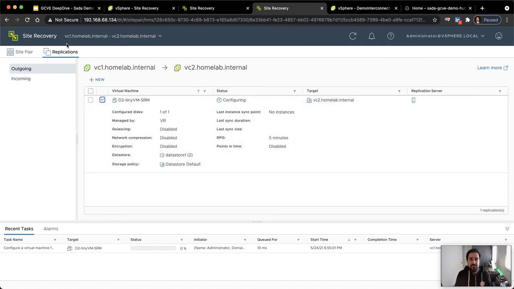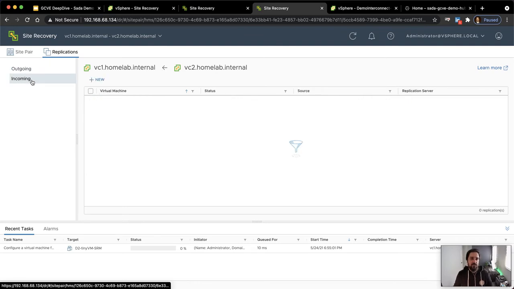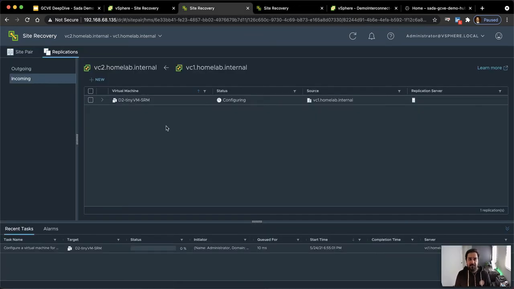If I look at the VC1, I will see the outgoing direction because we are performing this SRM in the outgoing direction from the VC1 side and nothing in the incoming. Versus if I go to the VC2, I have it in the incoming direction, but nothing in the outgoing direction, just because we are performing one-way SRM between the two vCenters.